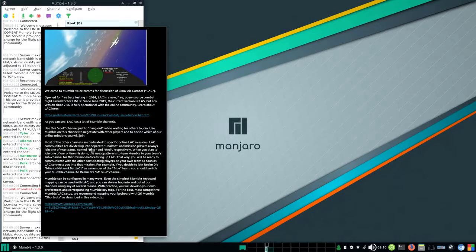LAC communities are divided up into separate realms, and mission players always join one of the two teams named Blue and Red, respectively. When you plan to join one of our online missions, the usual pattern is to tune Mumble to your team's sub-channel for that mission before firing up LAC. That way, you'll be ready to communicate with the other participating players on your own team as soon as LAC connects you into that mission.